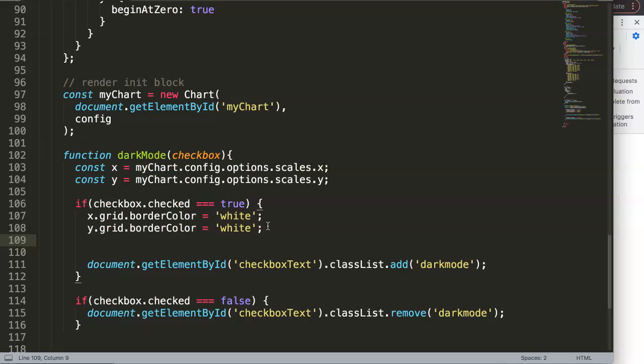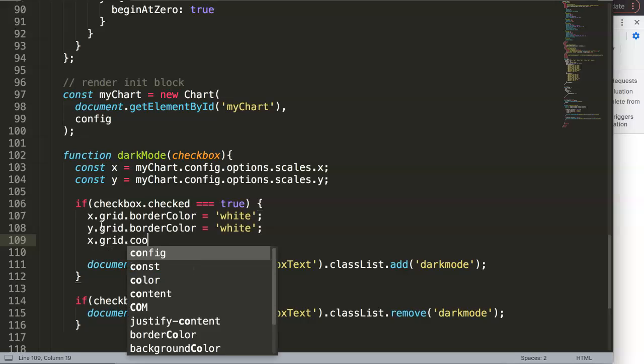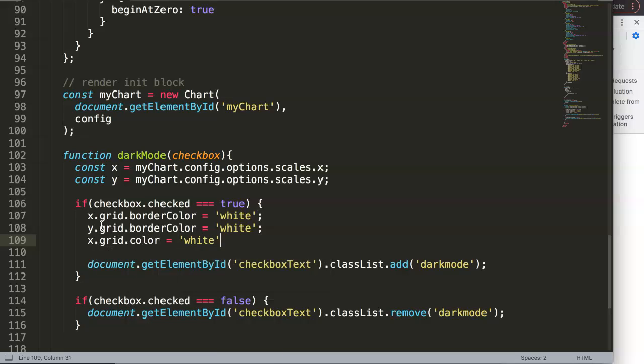So the next thing I want to do is, sorry, not the border color, but the grid color itself, which is the font color. So we say x.grid.color, and this equals white as well. Well, what we can do is maybe another color, that would be even better. Let's make this RGBA, so we have a transparency level. I'm going to say 255, comma, 255, comma, 255, and then a transparency of 0.5, meaning 50% transparency. I'm going to copy this, and then put in the y-axis as well.